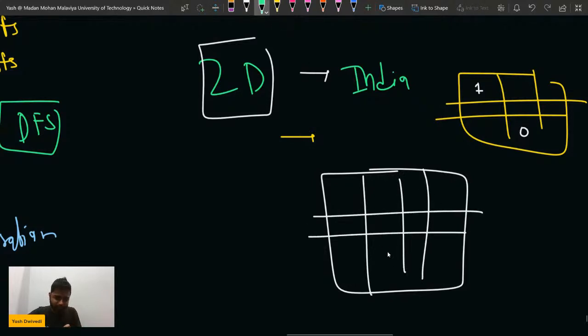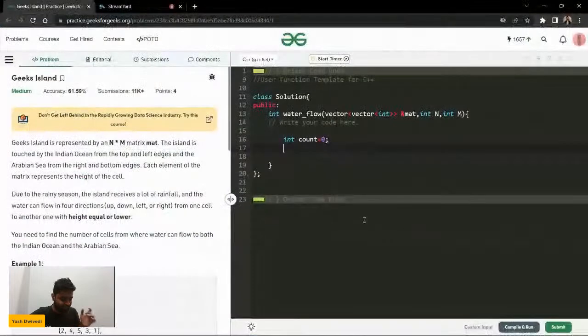If it is 1, it will tell me that it is flowing the water into the Arabian Sea. If it is 0, then it will tell me that that particular cell is not flowing the water into the Arabian Sea. Is that clear till now? So the first thing that we will be declaring is the 2D array, right?